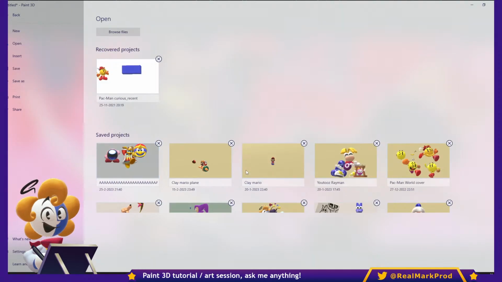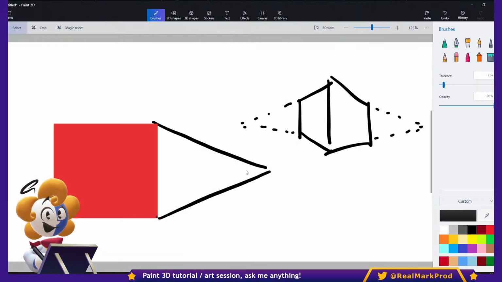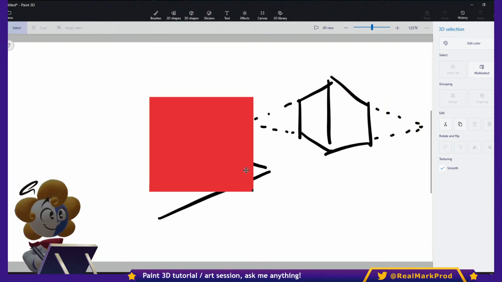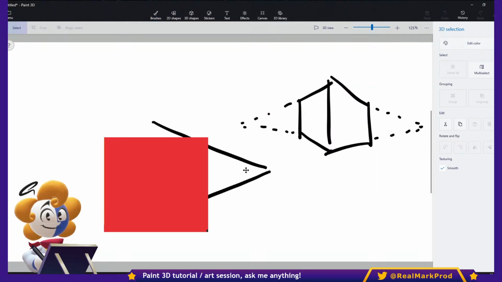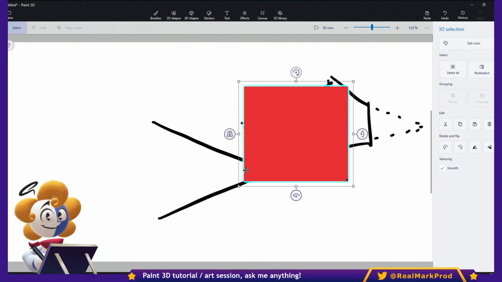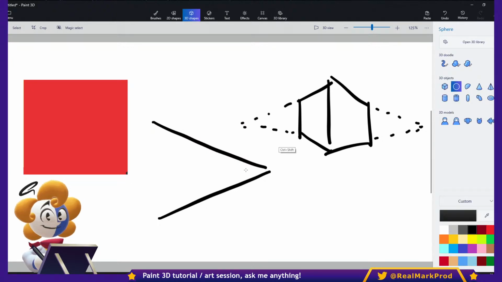If we don't enable that, we go back to settings and turn that off, do not show perspective. Now I can drag this cube around and you will never see the other sides of it. Personally, I think it's extremely useful when you have a cube and you draw on one side and don't affect any of the other sides. I think that's very convenient because you can still see what the different sides are.